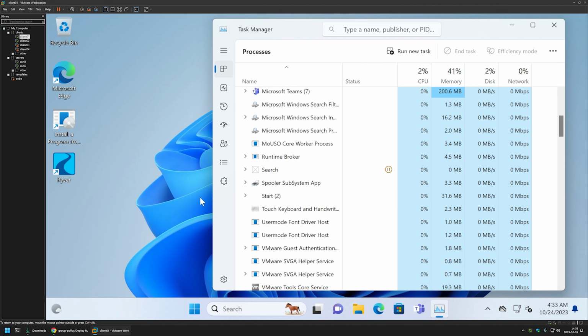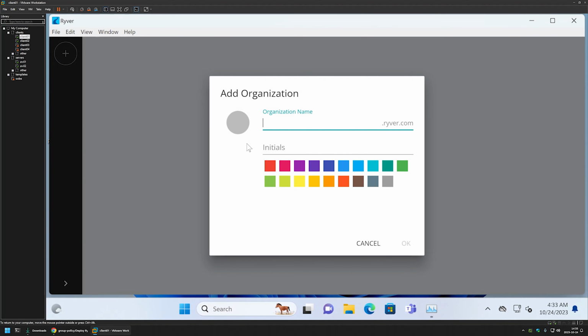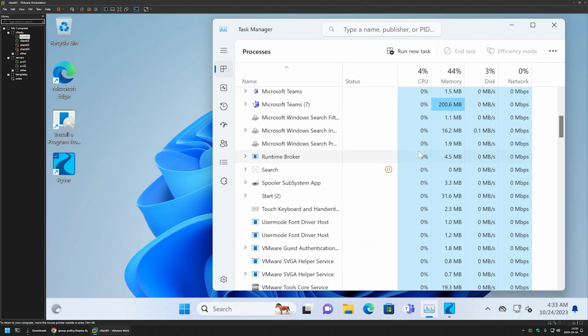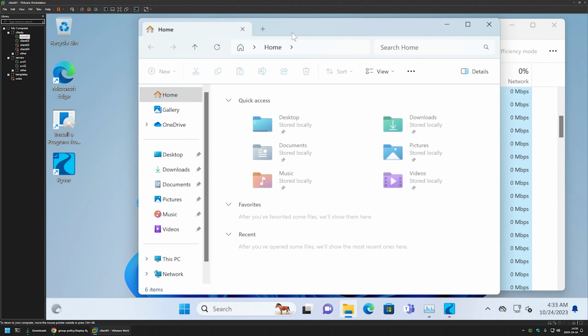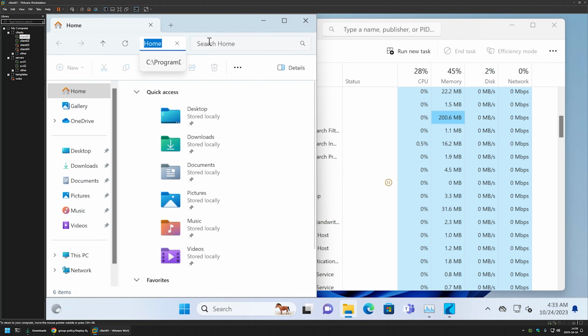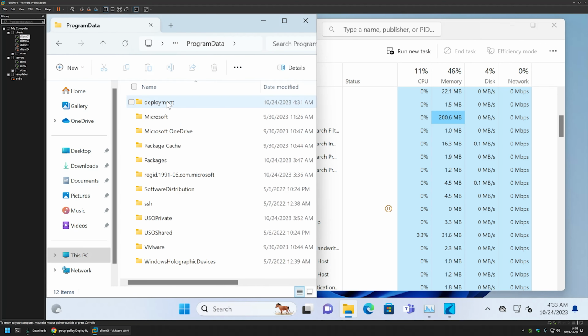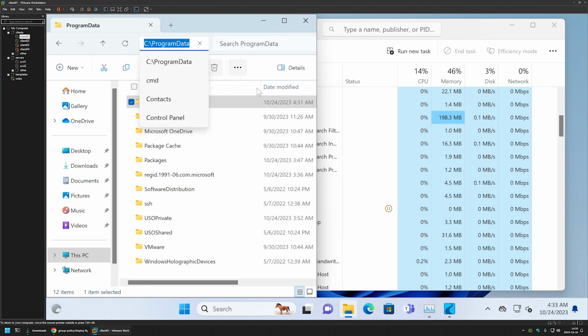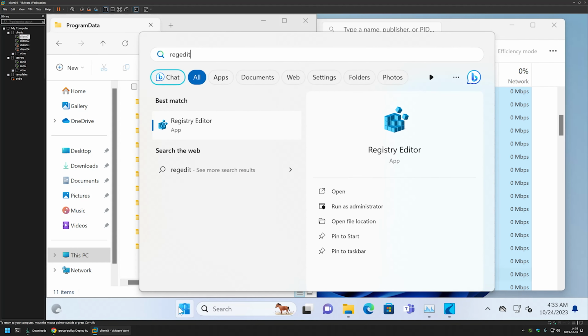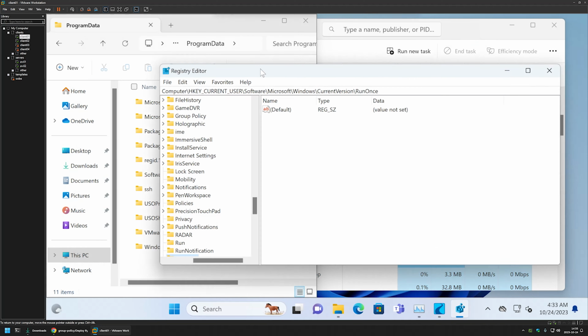And as you can see, the installation is done, and now we have Ryver shortcut on our desktop. I can try to open it. And it seems to be working just fine because it gives us the sign-in screen. And let's go back to the deployment folder in our C ProgramData folder. And this time I will delete it. And also I will open the registry once again.